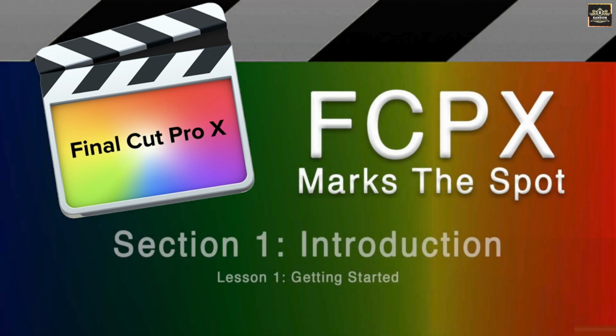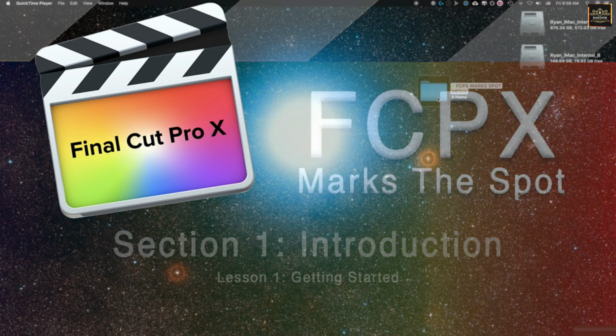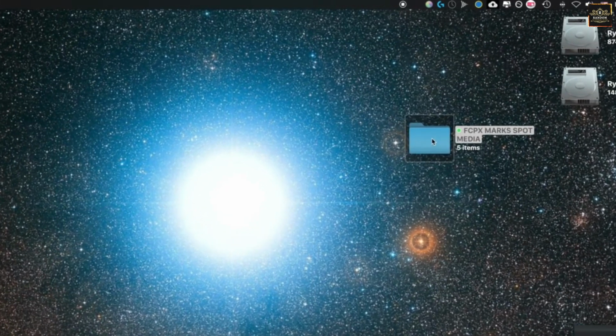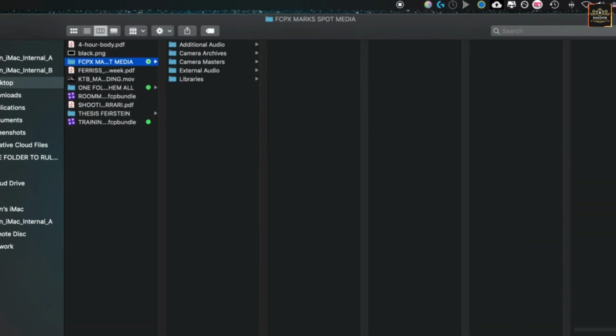All right, Section 1, Introduction, Lesson 1, Getting Started. Now, we're not going to go through setting up your entire computer and installing the actual software, but before we actually open up Final Cut, let's take a look at our hard drive containing the media that we're going to be using during our lessons. I put mine here on my desktop. You might have it on an external drive.